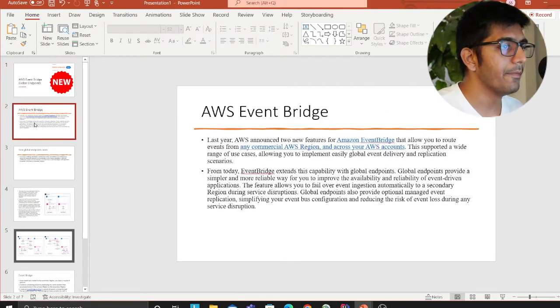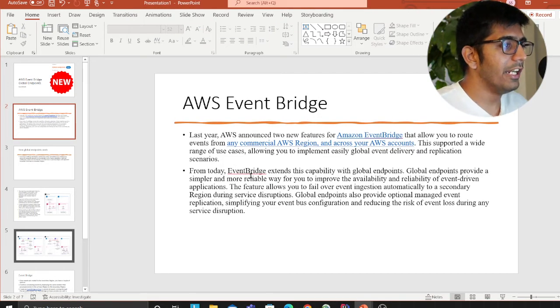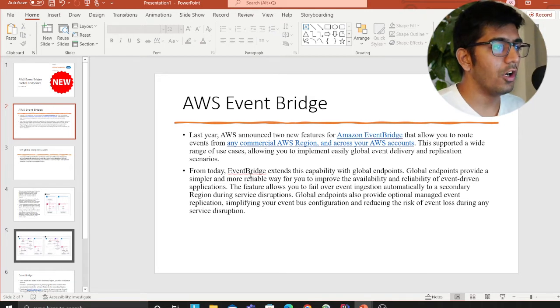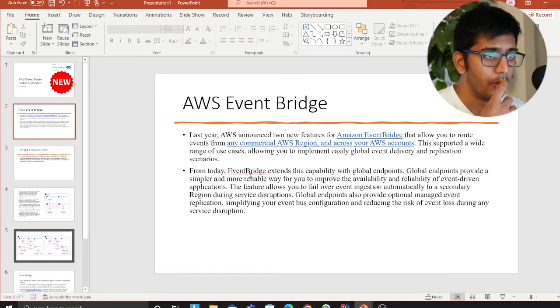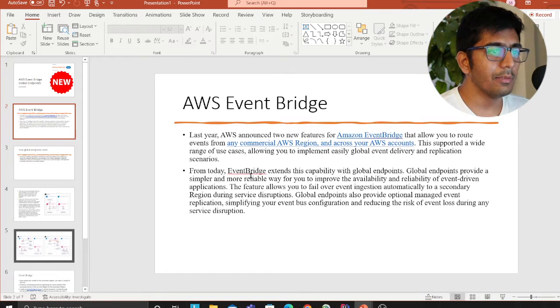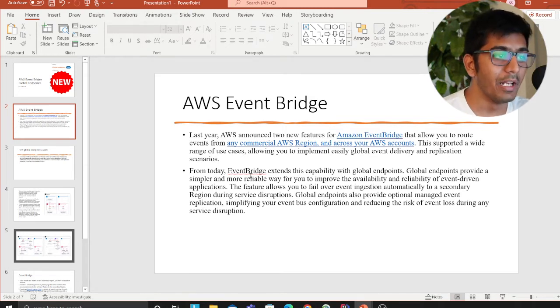Let's get started. Last year, AWS announced two new features for AWS EventBridge that allow you to route events from any commercial AWS region and across your AWS accounts. This supported a wide range of use cases, allowing you to easily implement global event delivery and replication scenarios. From today, EventBridge extends this capability with global endpoints.